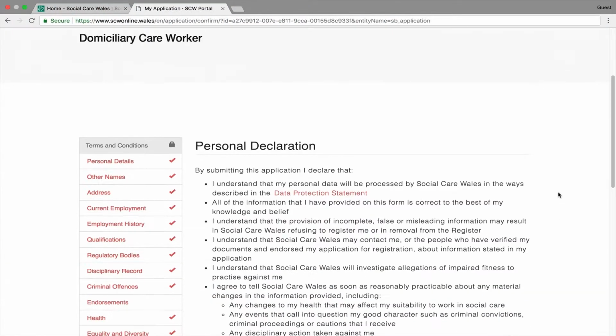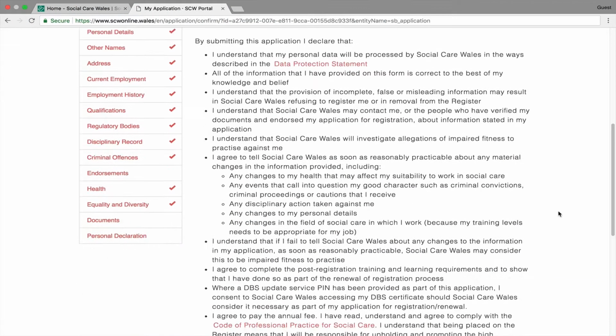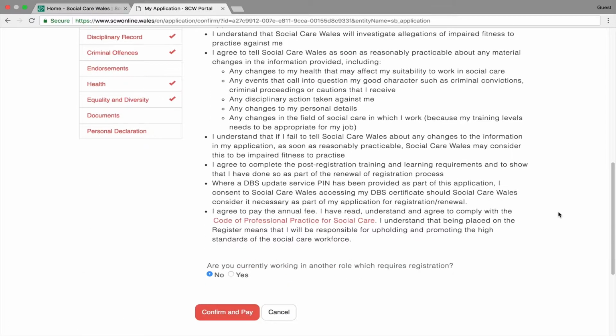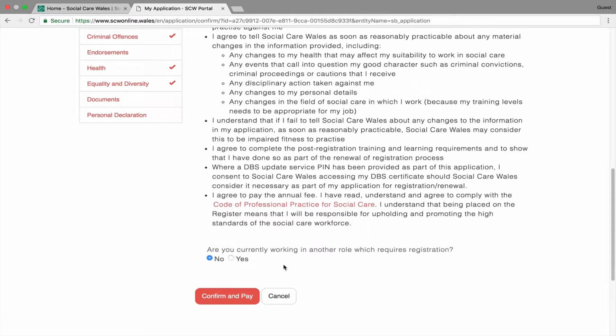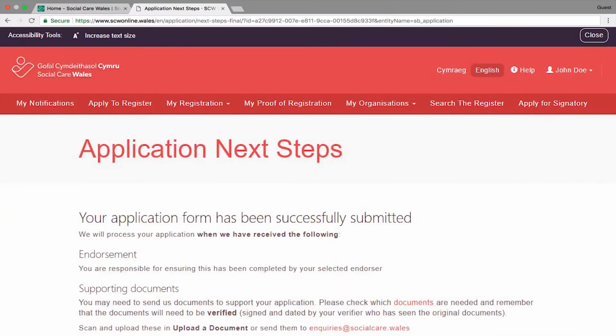This is the last screen of your application. Anything you have not completed will show at the top of this screen. Once you have read this screen, Confirm and Pay will become highlighted for you to select. You will now be taken through to the next steps and payment screen.